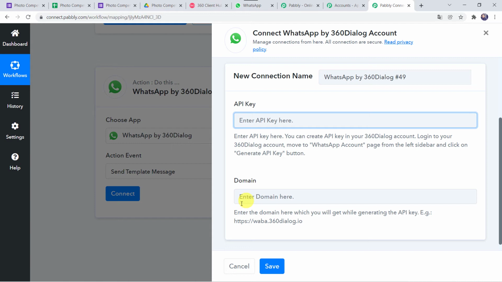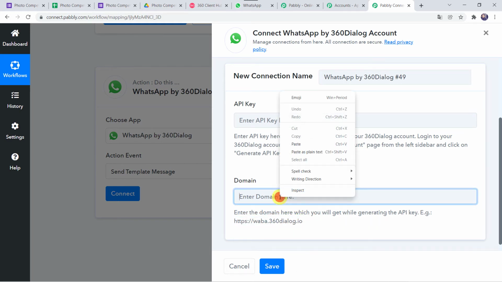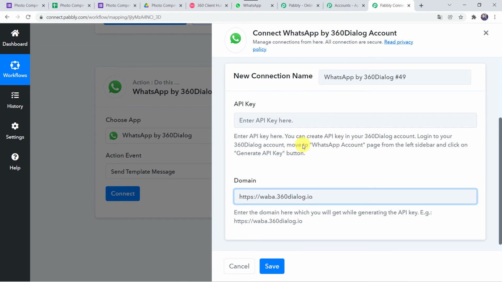Now the domain is required. Enter the domain here which you will get while generating the API key. Example. So here an example is given. So we are going to simply copy this example from here and we'll paste the same example over here. Now whenever our account is approved, we get this particular domain by default. So in your case, if you get some other domain, please paste that domain over here. After pasting API key and domain, simply click on save.